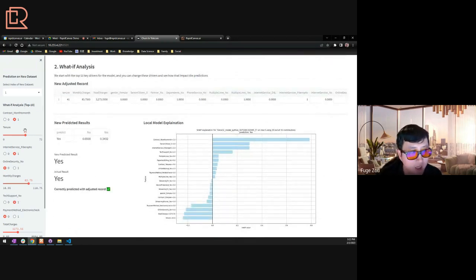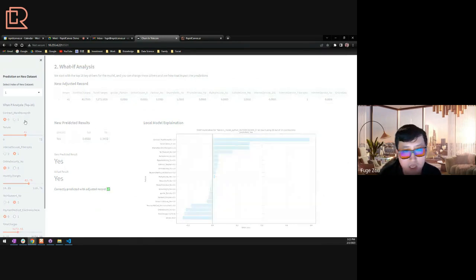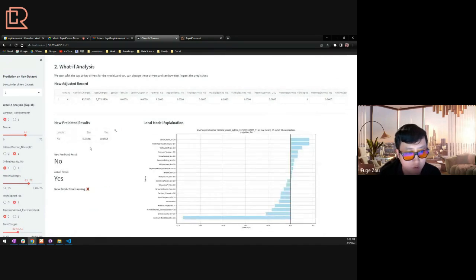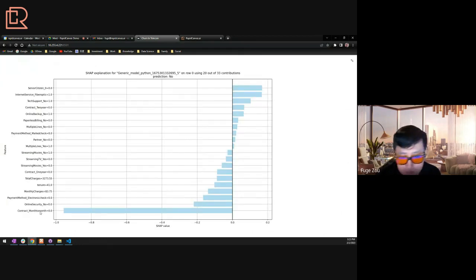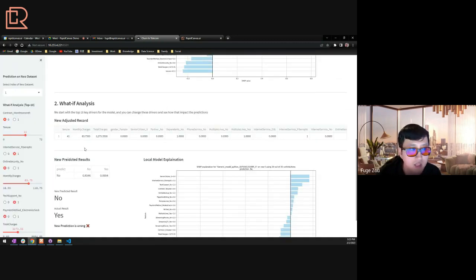Say for example, I want this customer to go from a month-to-month contract to yearly, right? I'm going to switch this. This is the what-if, right? I'm going to click this and this will update, right? If you switch from month to month, look at what this is. Remember the chart you just saw? Month to month, if it is yes, it is a big positive driver for churn. But you switch that, everything is the same. You're only turning one knob, switching from month to month to yearly. So the prediction becomes no. This customer will not churn. So this is common sense, right?